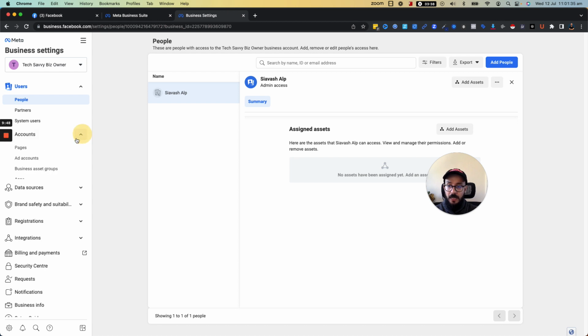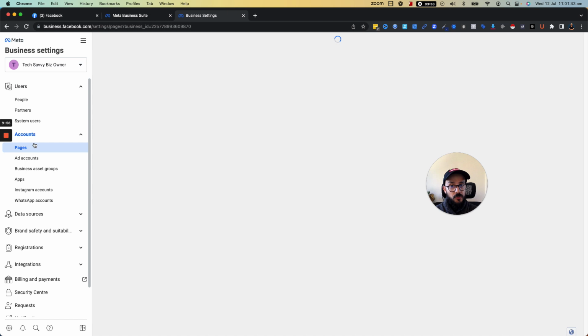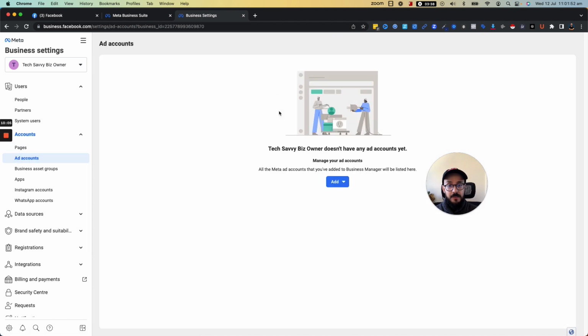Then where it says accounts, that's the assets and items that you connect to your Facebook Business Manager. So we've got the pages, which is the Facebook business page. I'm going to show you how you can connect your Facebook business page into business settings in another video. Ad accounts, this is where you create your advertisement account, and this is one of the things that you need to have in order to start advertising on Facebook. You don't need to worry about the rest of them for now.